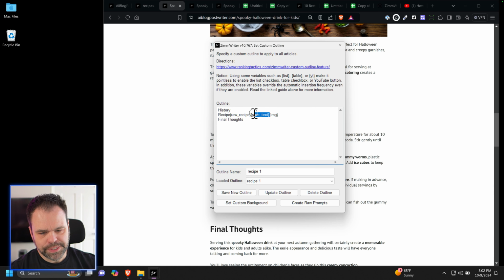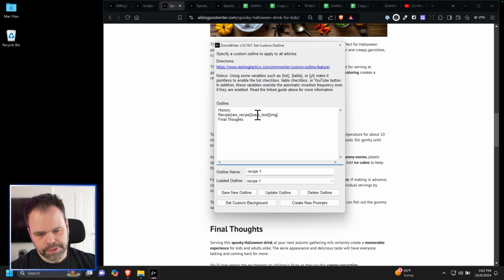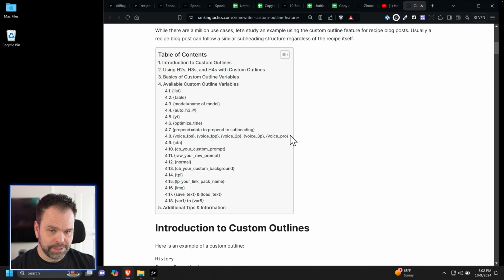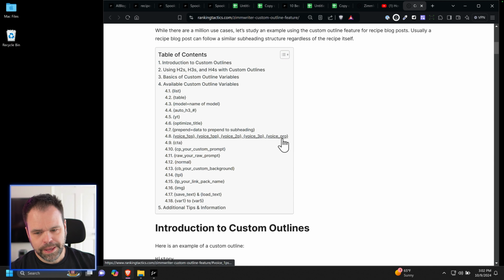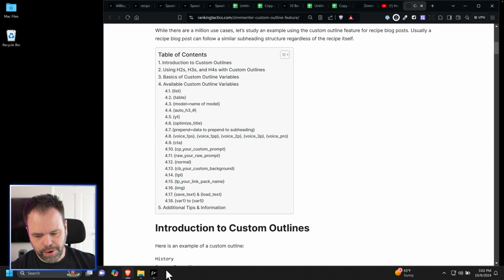Now we have this save text variable. I call these variables whenever they're encased inside of these curly brackets. And you can read all about these variables in the custom outline guide here. This is more of an advanced concept. So if you've never even used ZimmWriter, you're probably like, what in the world is he talking about? This is an advanced concept right here. But the custom outlines, incredibly powerful.